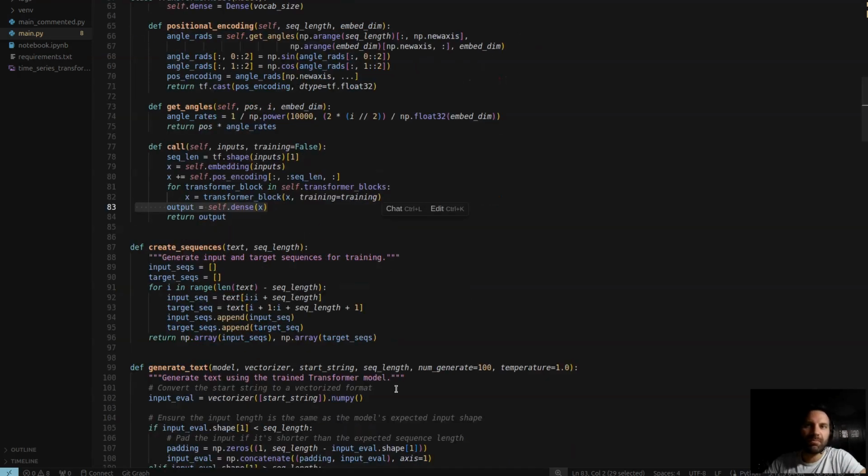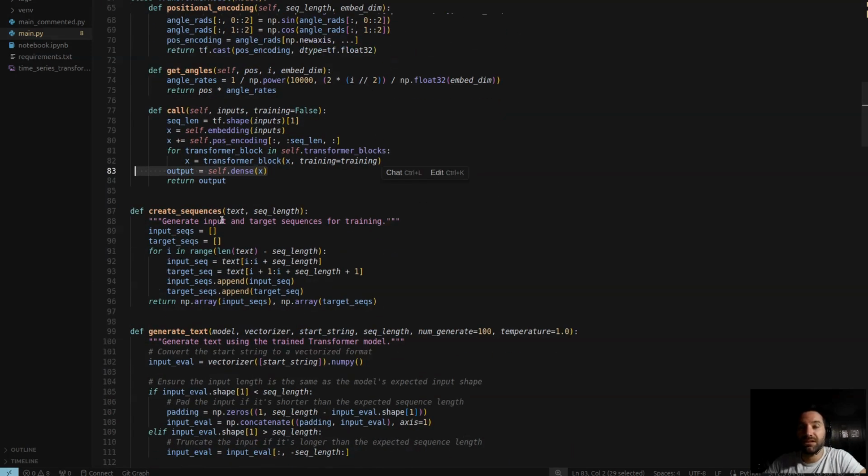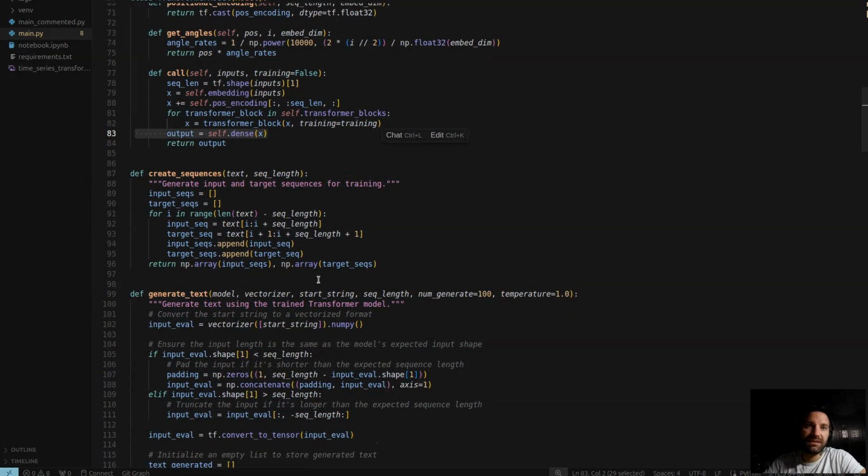Let's look at data preparation with the create sequences function. It actually creates training sequences by sliding a window across the text. It creates thousands of input and target pairs, where each target is the input shifted by one word. The model learns to predict what comes next at every position.